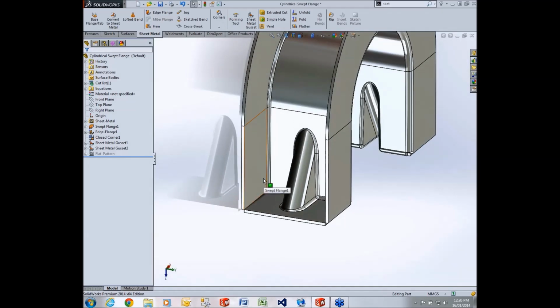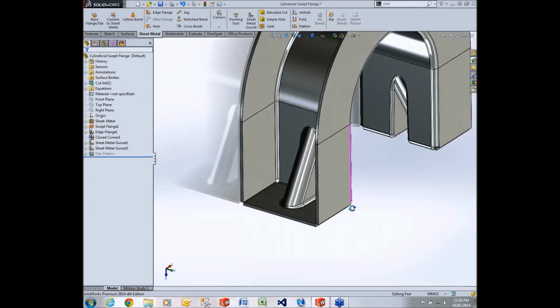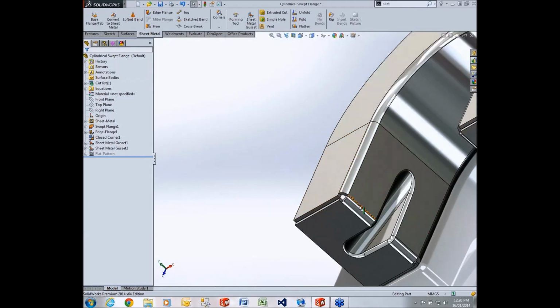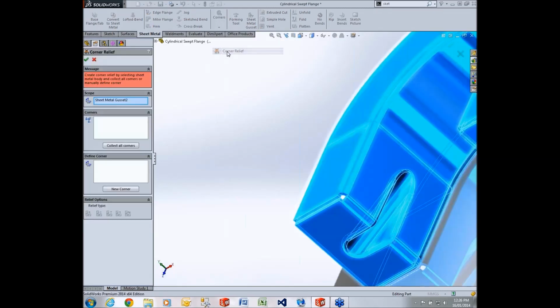All right, another improvement to SolidWorks is the corner relief enhancement. Corner relief has always been available with sheet metal parts, but the issue has been it doesn't display in the folded form. It only ever displayed the corner treatment in the flat pattern. So what we have introduced in 2014 under the corners option here is corner relief.